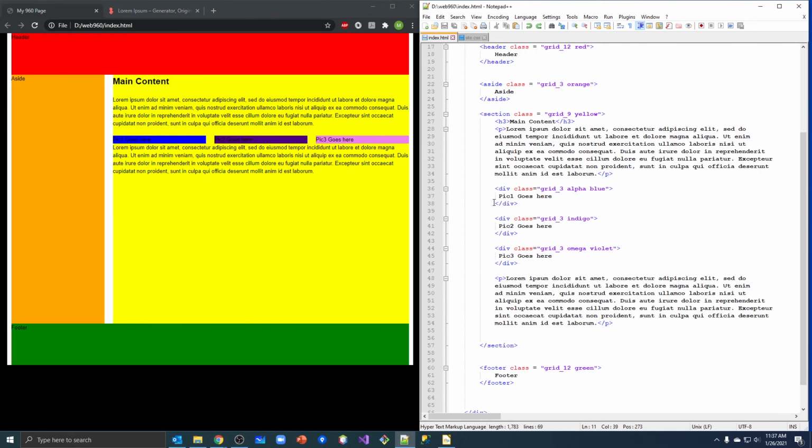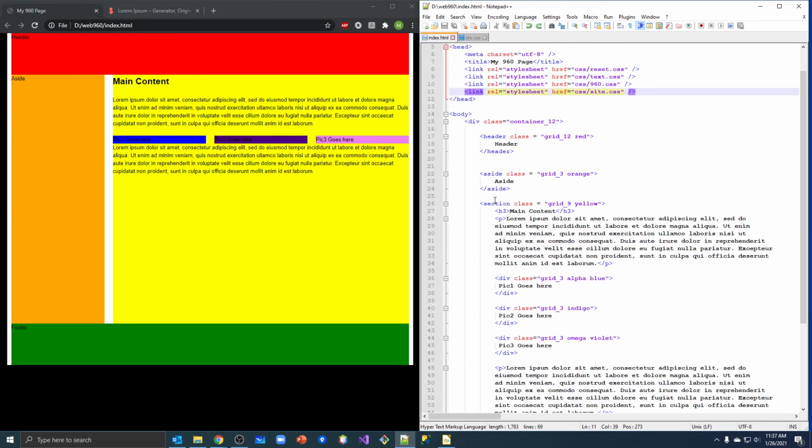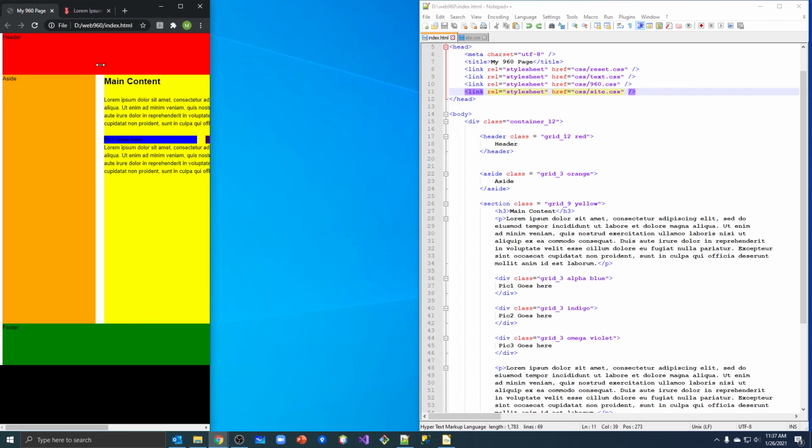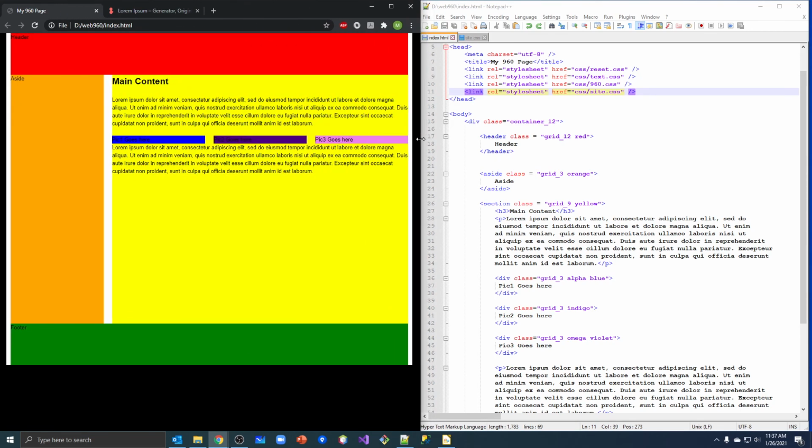So that's it. 960 framework. It's real easy. Now, it's not great for doing mobile applications or things on phones because it doesn't adjust in size, but it's the first step towards that, because the next thing we're going to do in a few weeks is work with some systems that let you use 12 column layouts, but let you adjust them for phones and things like that. So this is the first step towards that.